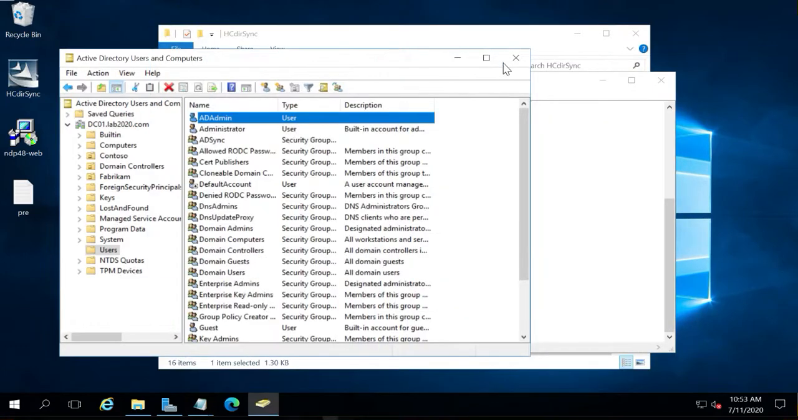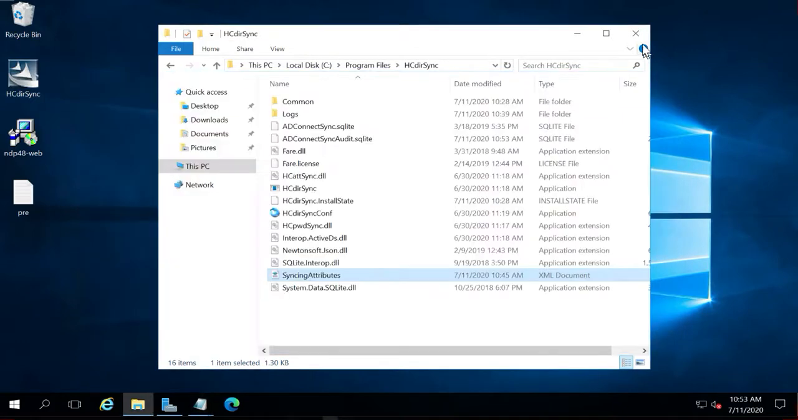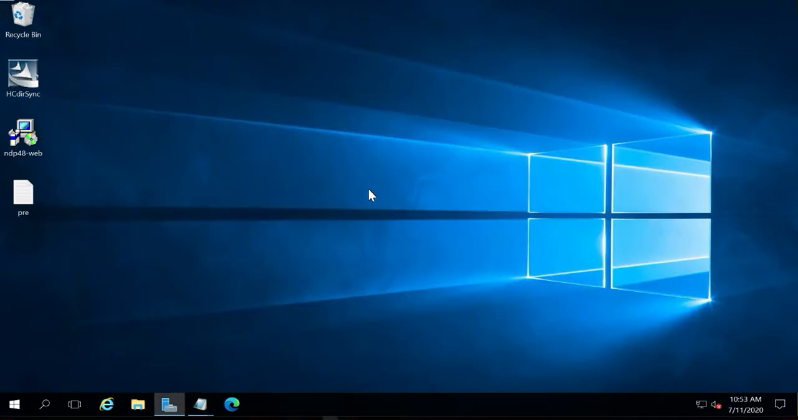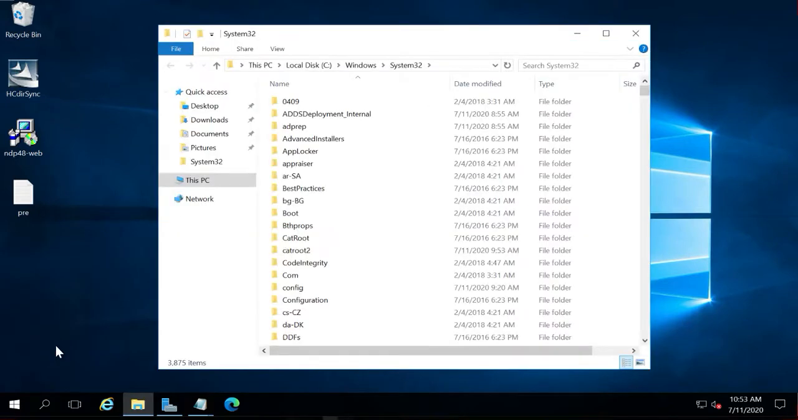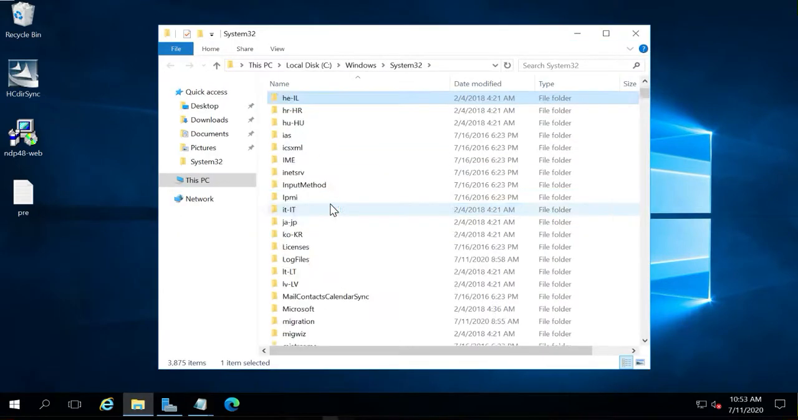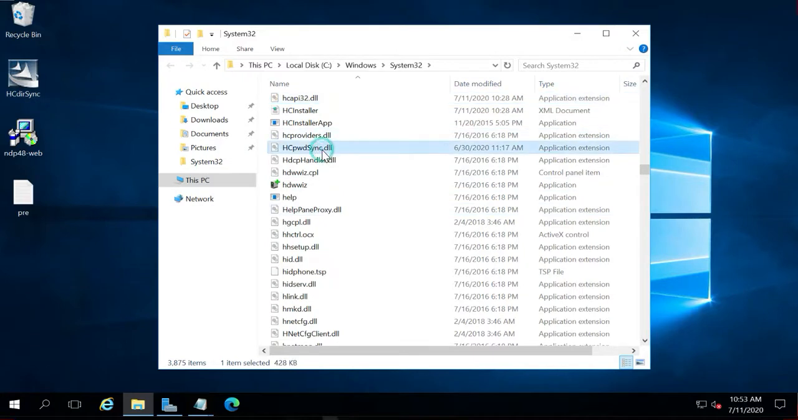Do not test the application without the reboot. Reboot is mandatory. You must reboot in order to load the password hook DLL in the system. What is the password hook DLL? Let me show the file. In system32, there is a file with the name hcpwd sync. This is the password hook file, and it is a system-based DLL which will load in the system after the reboot.